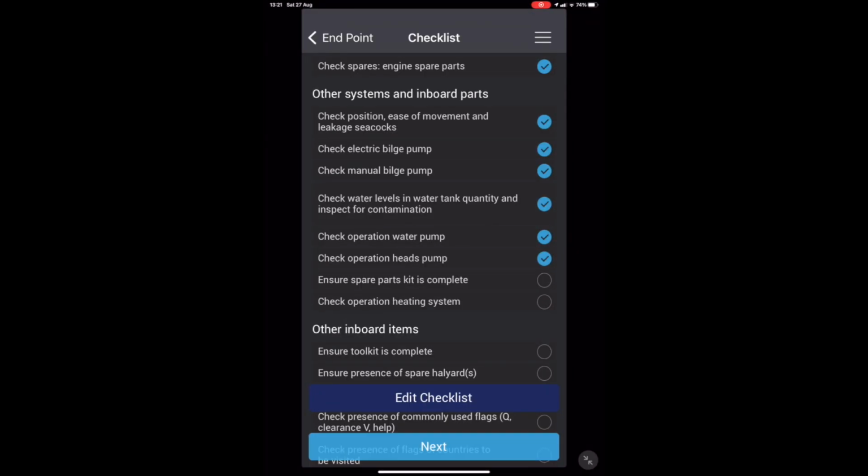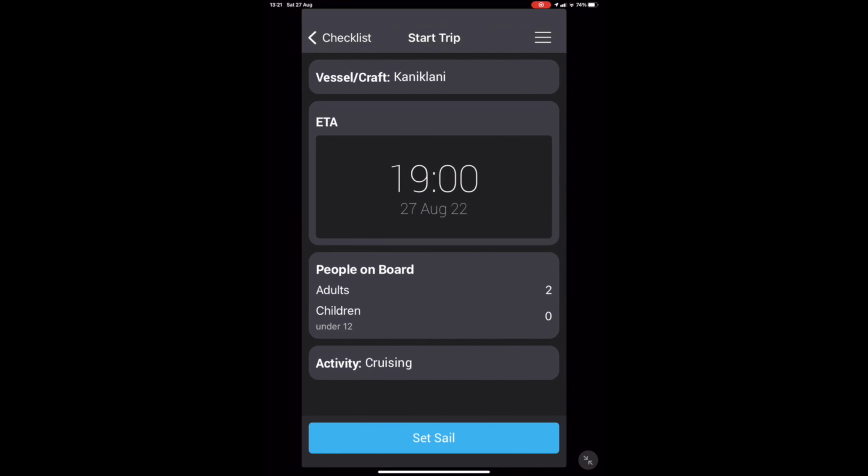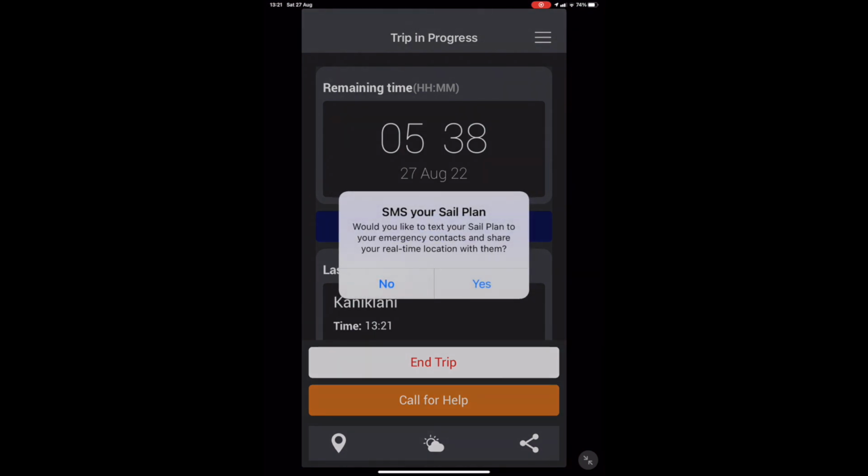Pressing Next takes you to the summary page, and hitting the button at the bottom there, Set Sail, makes the sail plan active and will then send some text messages to your contacts, if you so choose, to tell them that you're on your way. Selecting this option also sends them a link so they can get real-time updates on your position all the time you have a connection to the internet.